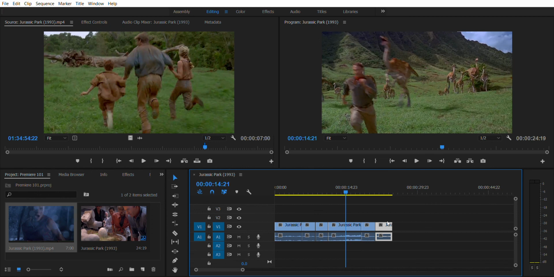So there's some very, very basic uses of cutting and assembling your clips together. Subsequent videos in this series will go into a little bit more of the complicated tasks, but hopefully that's enough to get you started with working in Premiere Pro.